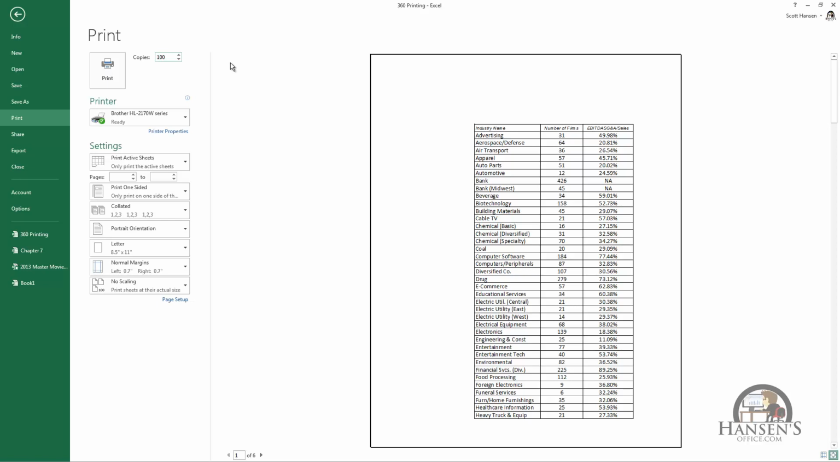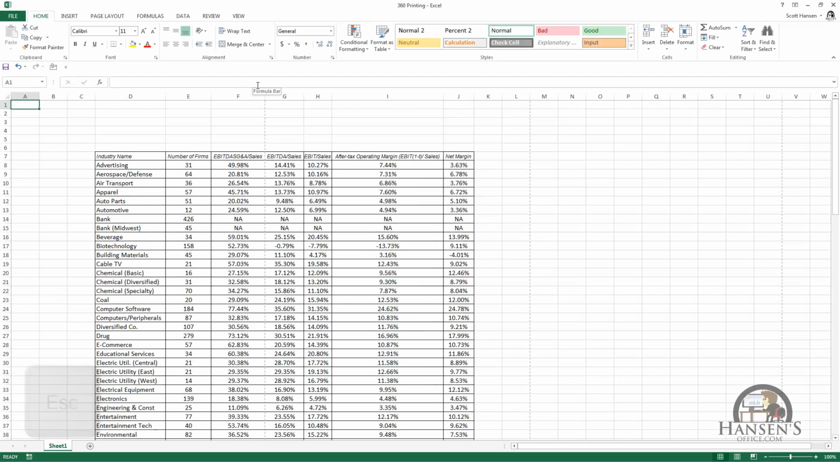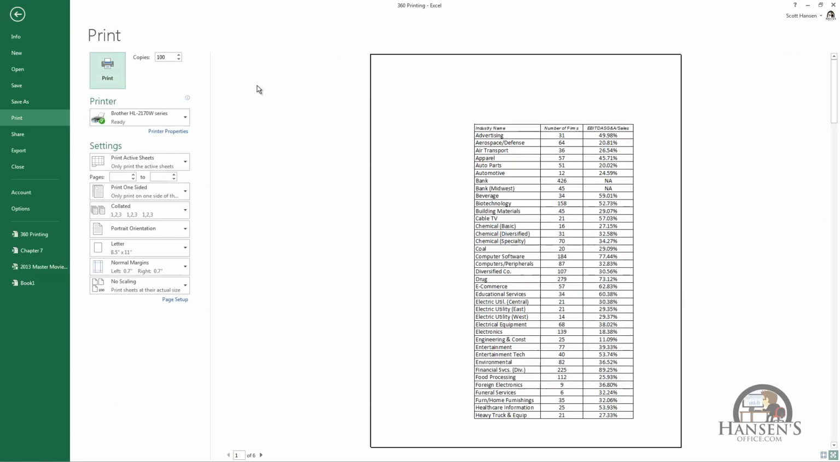This setting, by the way, will be saved. So if I go back to the workbook and then CTRL+P, I still have 100 copies selected. So you kind of want to be aware of that.